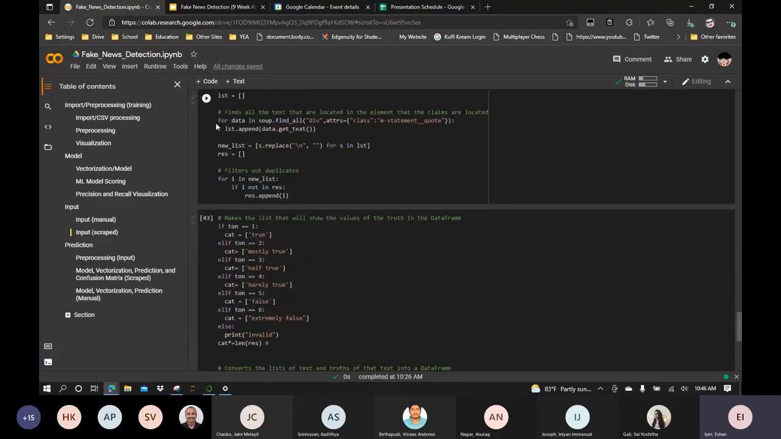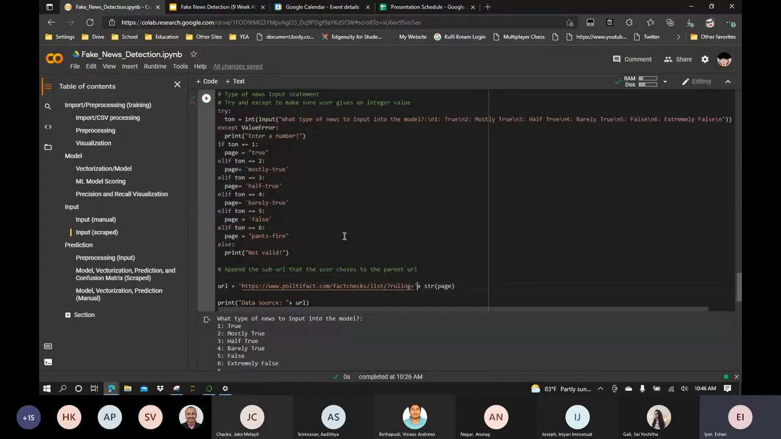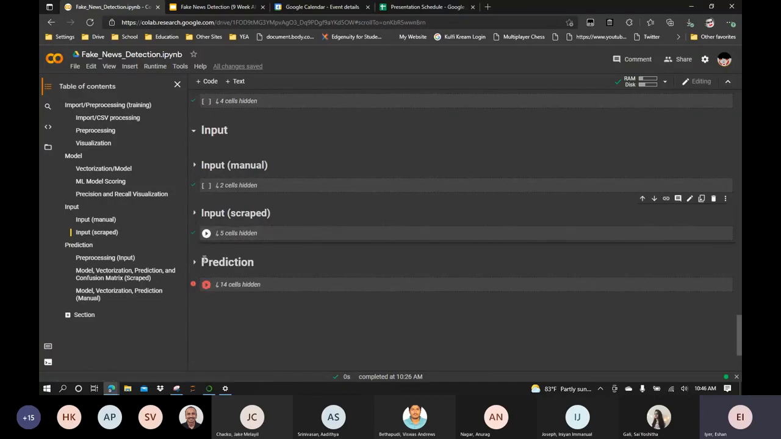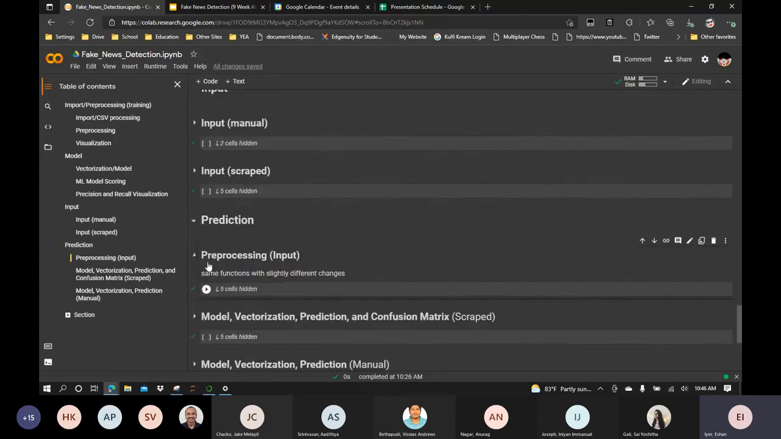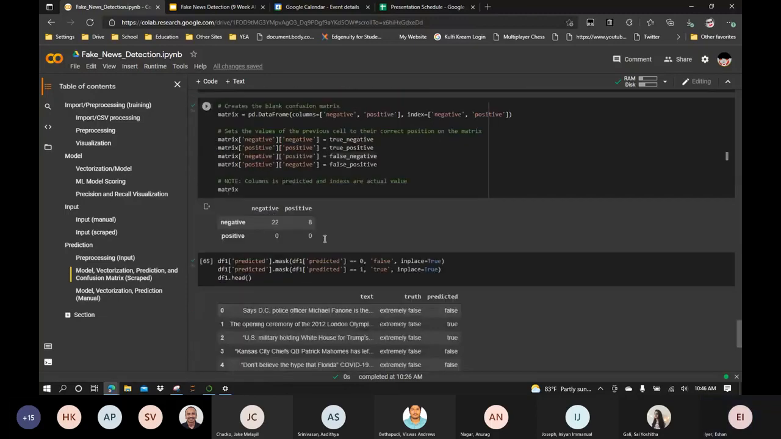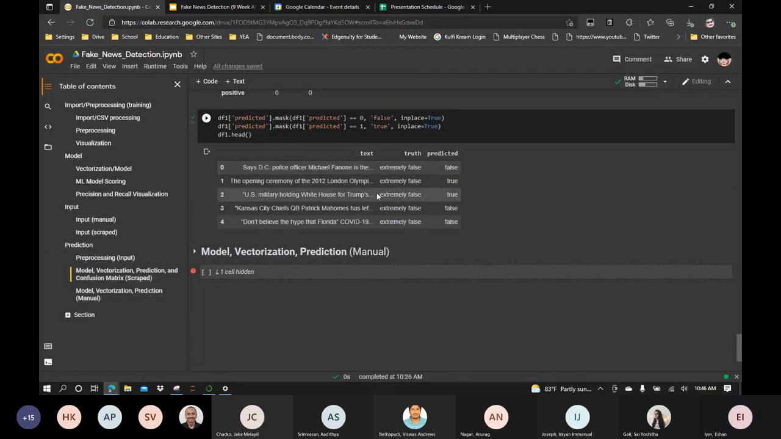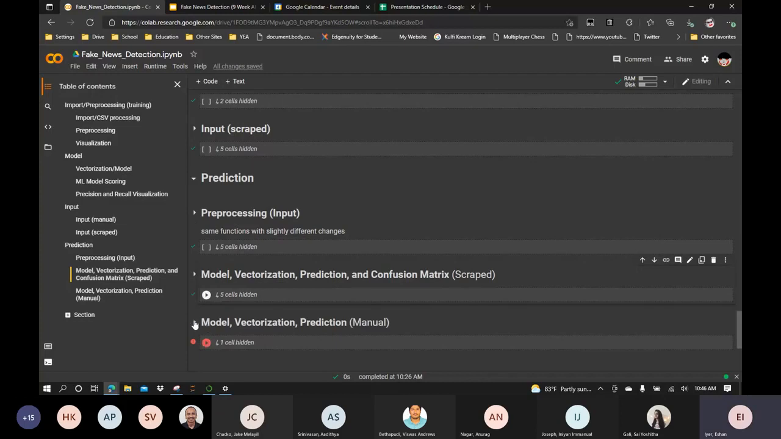This is the important part of code where I learned Beautiful Soup, the library for this project, and you have to go on the exact elements and classes that the text you want is on the web page. And here's the prediction where it pre-processes it, and then it scrapes, displays the scraped data, and here it is with everything. So that was my project, and manual is the same.